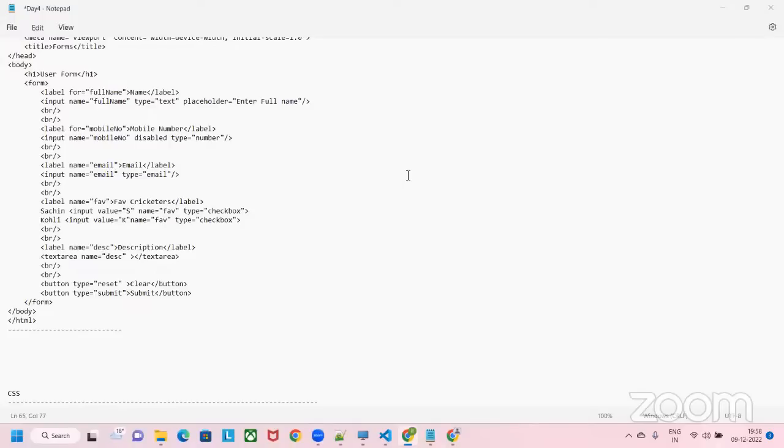Somebody is asking, I provide 10 options to the user. I want user to select only two. Sorry, question is not clear to me. Can you please rephrase it and send it?